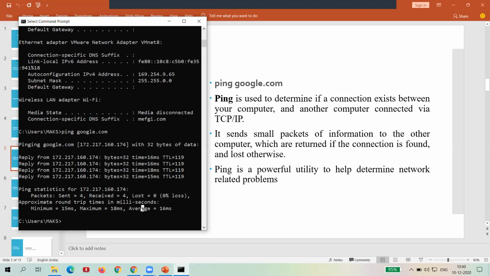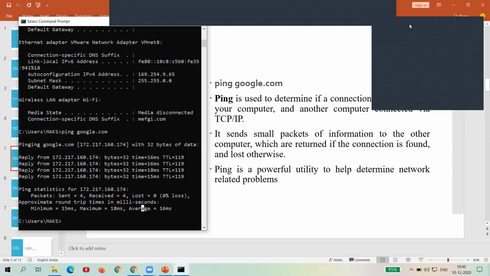So it checks the connection between your system and another system, if you are connected via any Transmission Control Protocol or Internet Protocol. So that is the use of the ping command.